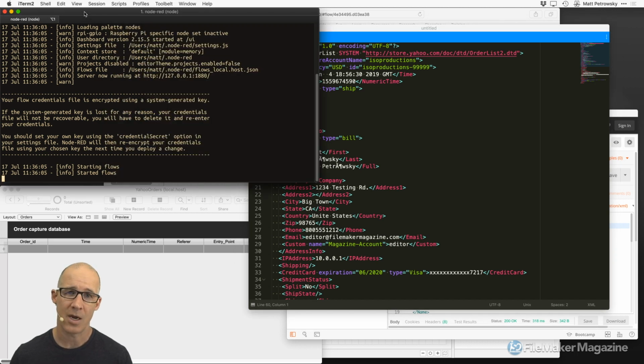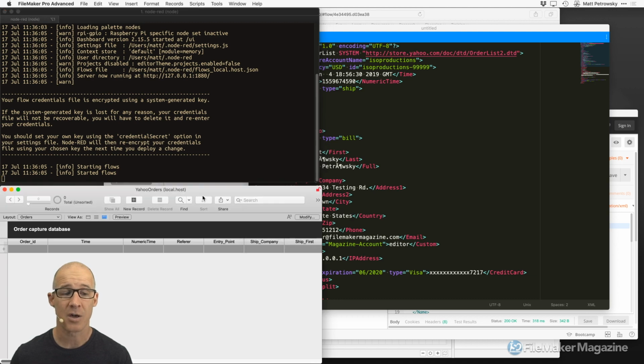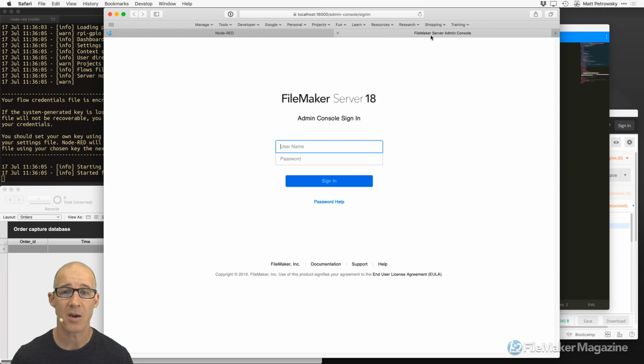I am going to have to use a terminal because I'm going to be running an instance of Node called Node-RED. On top of that, we've got a locally installed FileMaker Server. In fact, as I switch over to my web browser, we can see right here that I've got the FileMaker admin console. This is a copy of FileMaker Server that's running on my machine. Now, of course, you need FileMaker Server because it is what's hosting the data API. You cannot do this with FileMaker peer-to-peer.